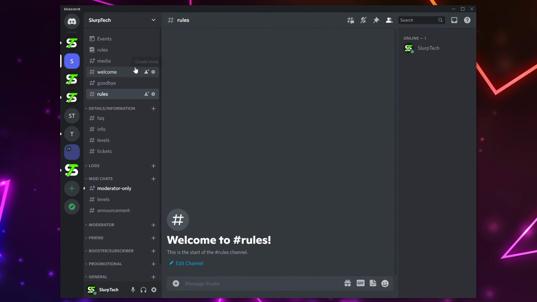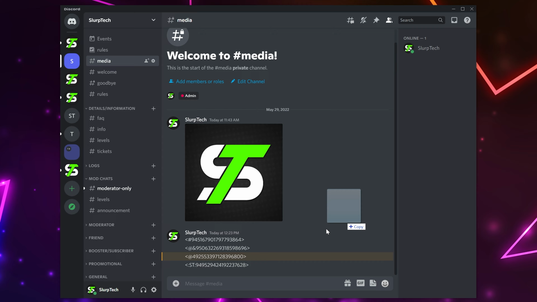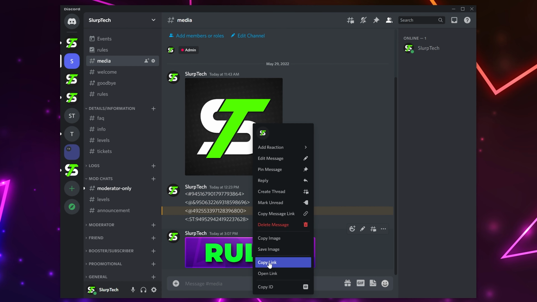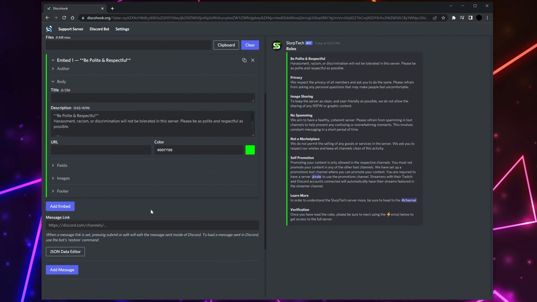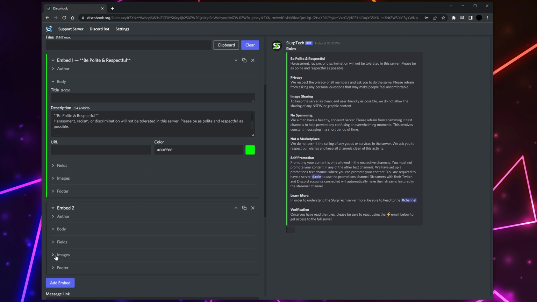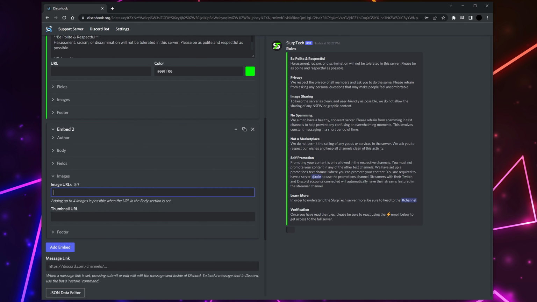Head to your Discord server when you have a banner. Select the media channel and drag in the banner. Send the message. Right-click the image and choose to copy link. Head to Disco Hook. Click the Add Embed button. Expand the embed, then select images. Paste the copied image link into the image URL box.